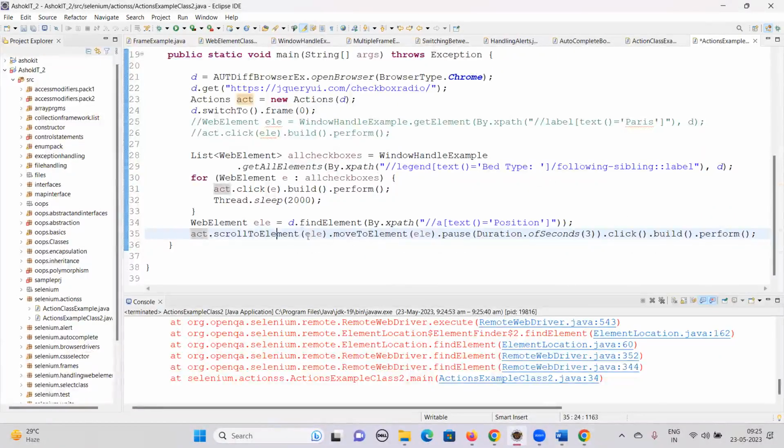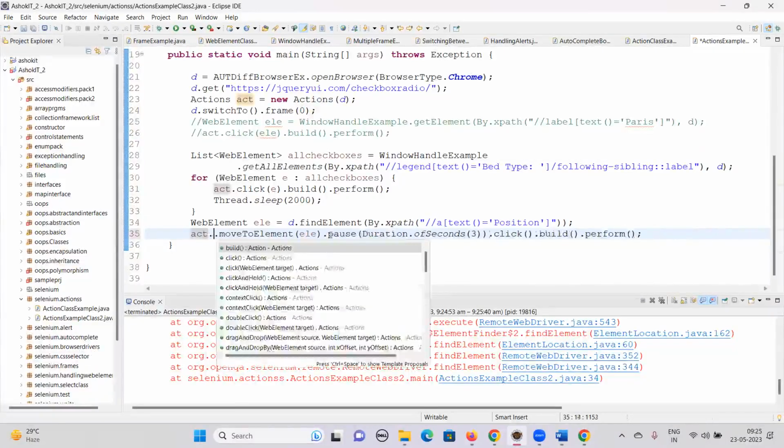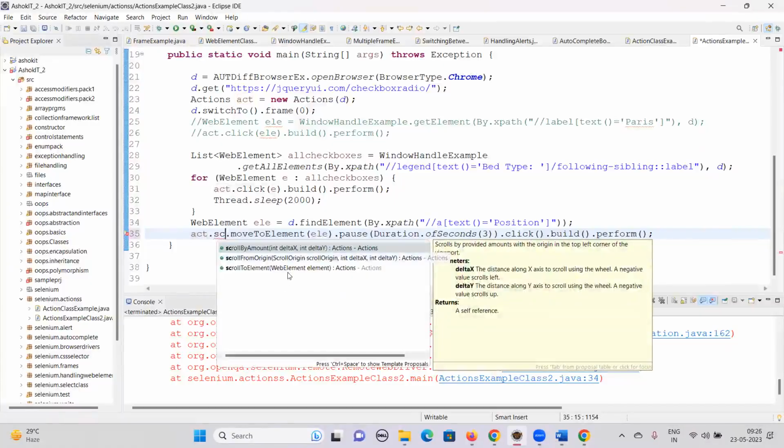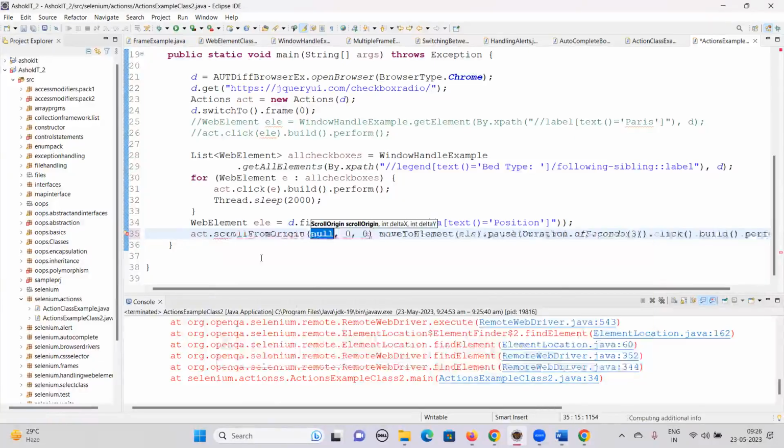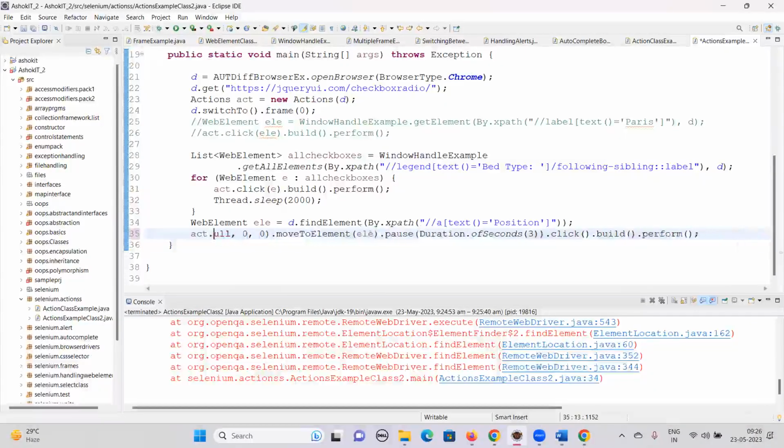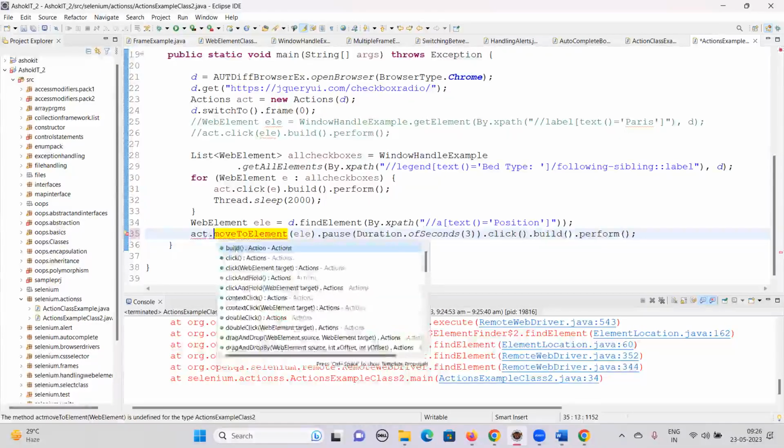So what can we do? We can use another one. Another thing that we have is scroll by or scroll to. Okay. So we have options like scroll from the origin, or else where exactly you want to scroll. Okay, instead of getting into the complex things, I'll show you how to exactly do this.